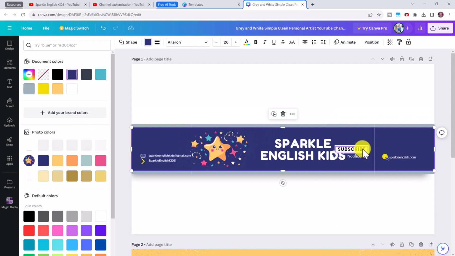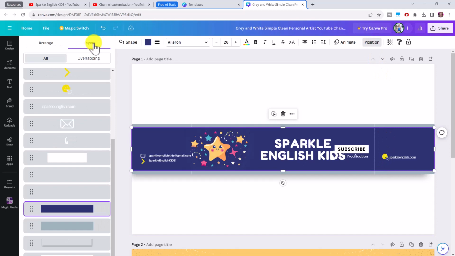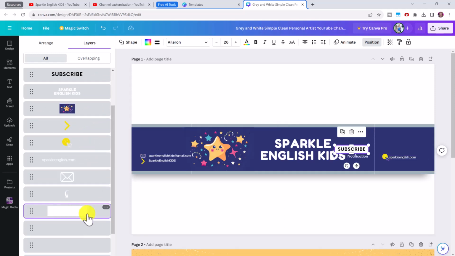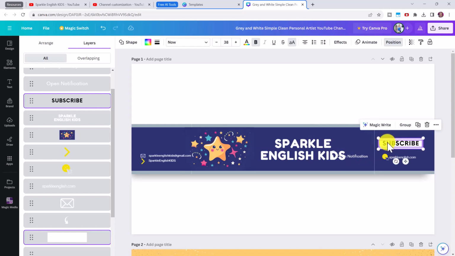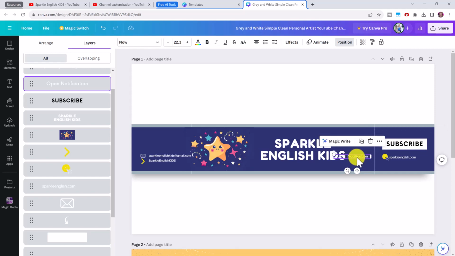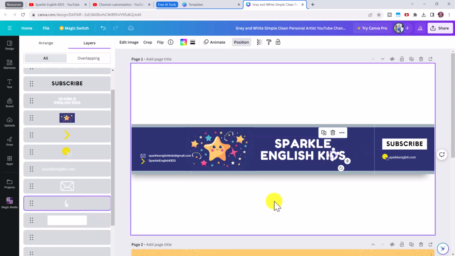I'm actually going to move the subscribe button over here. So an easy way to do that is click on Position, then click on Layers, and you can see all of the objects. I want to click on this bar, the rectangle, and press Control and click on Subscribe. And now it has lumped them both together, so I can move that over here. I'm going to click and drag to make it a bit bigger. Great. And I want to erase this little notification thing and also this little arrow.